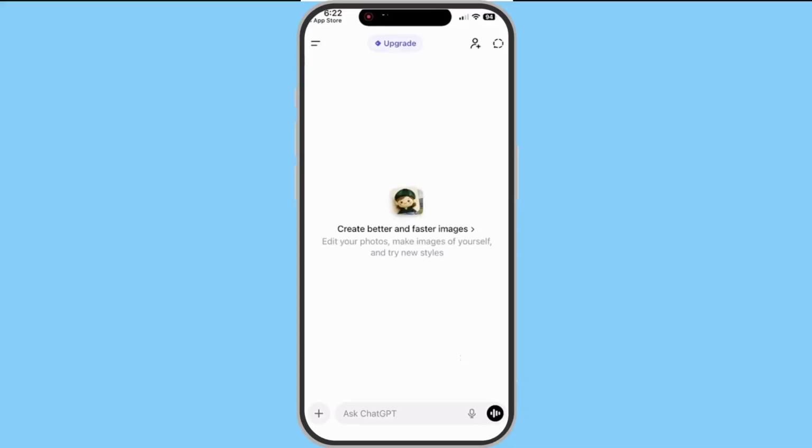Next, you may be asked to enter your name. Add the name you want associated with your account. This is used for your profile and helps personalize your experience.